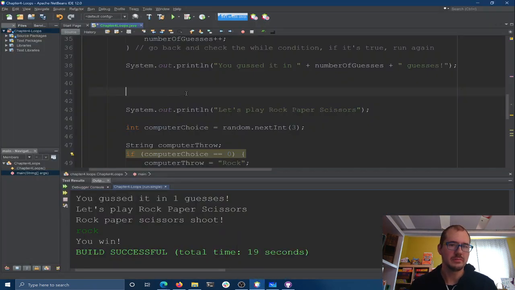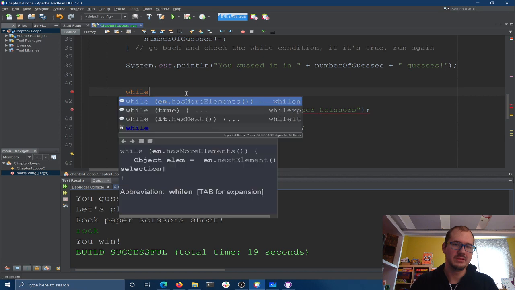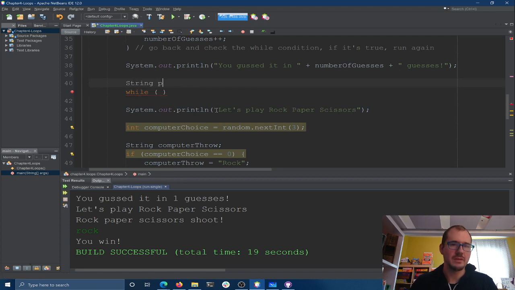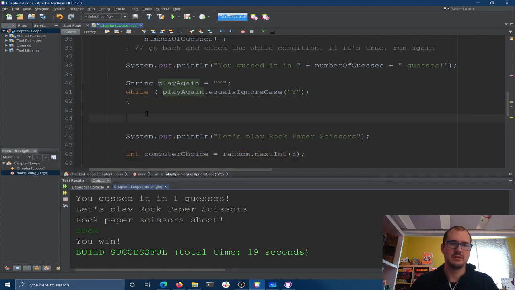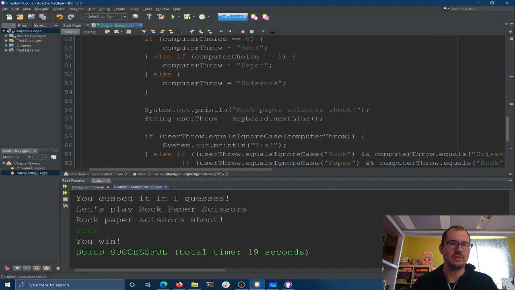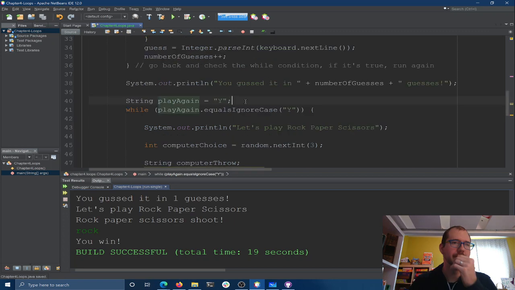So we did a while loop, right? We could say while. Well, what's going to be true here? Well, we could have a string like play again equals y. We could say while play again equals ignore case y. We could do all of this. I just put all of that in a while loop here. And then give it a little format, right? Notice it's all going to get tabbed in.